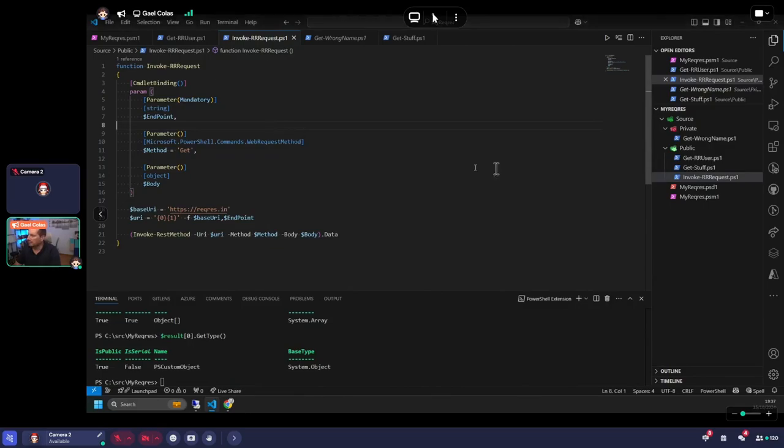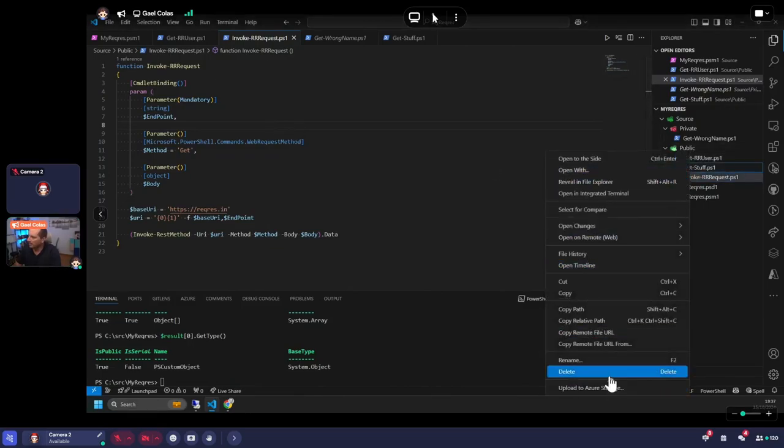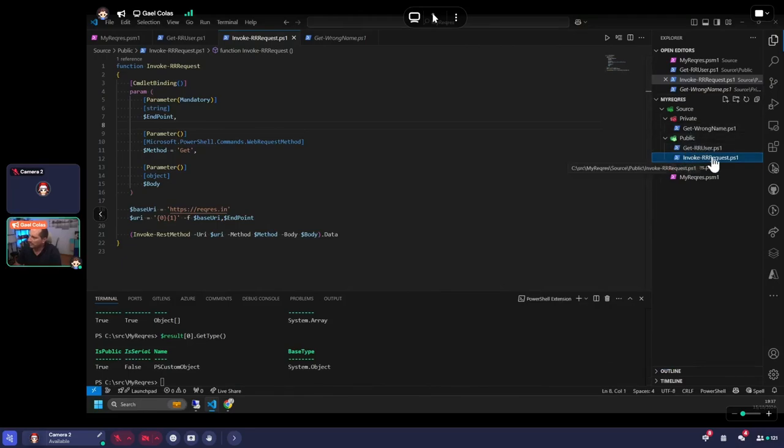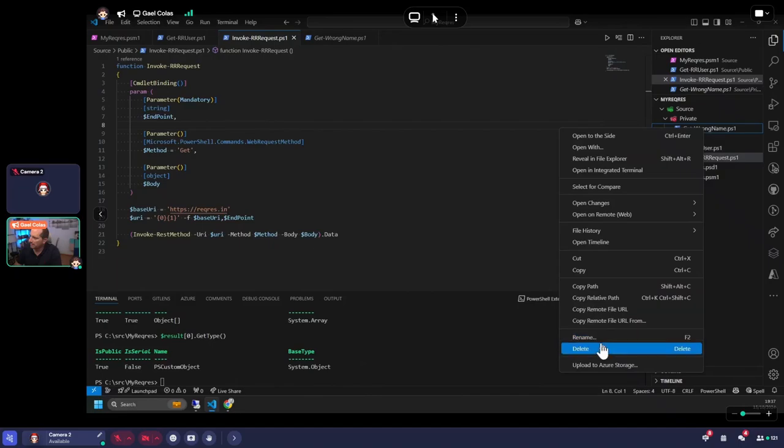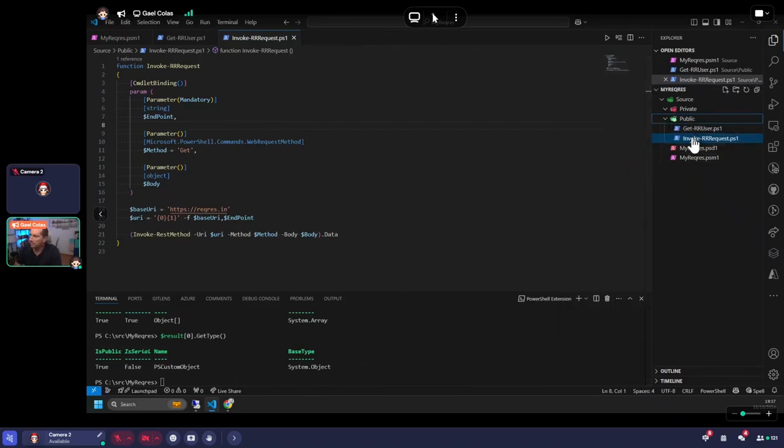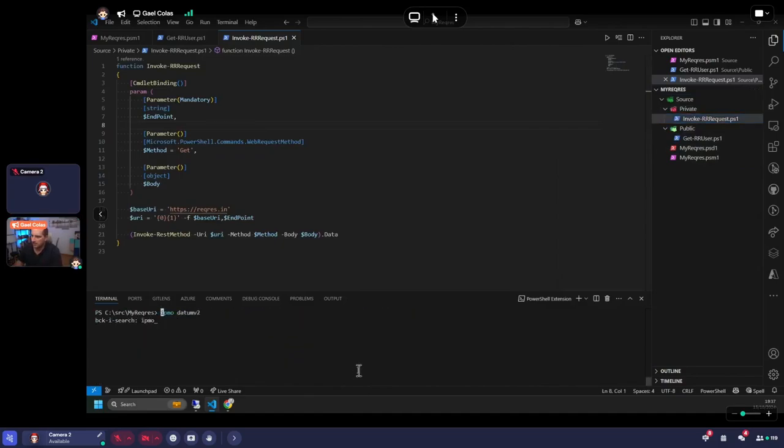I can go now and then I will remove my get stuff. That was for the testing earlier. I have my invoke RR request and then we can remove this one as well. And I don't want to use invoke RR request anymore outside of my module. My module for my users is only to get users or get other things. So we'll just go and put it into private. I re-import my module with force. Oops, not this one. Okay, this is just the alias. It's going to be quicker when I type it later. So it's my, oops, it needs to be by path because it's in source. And it's my request.